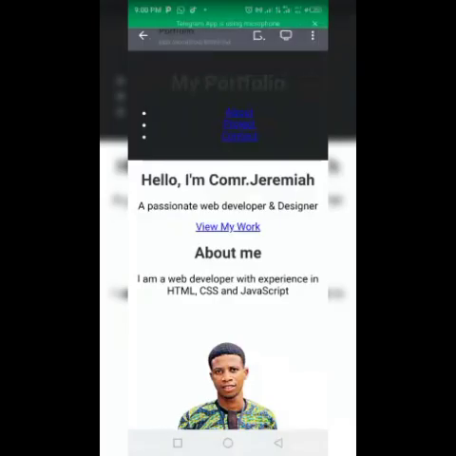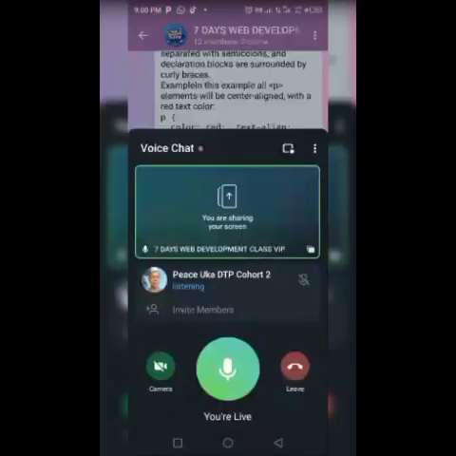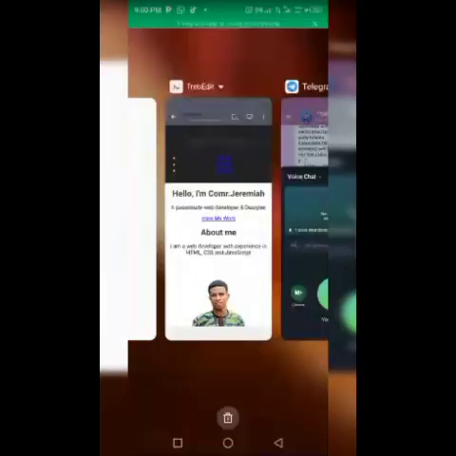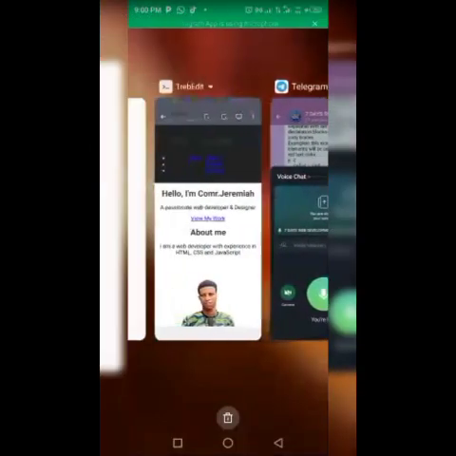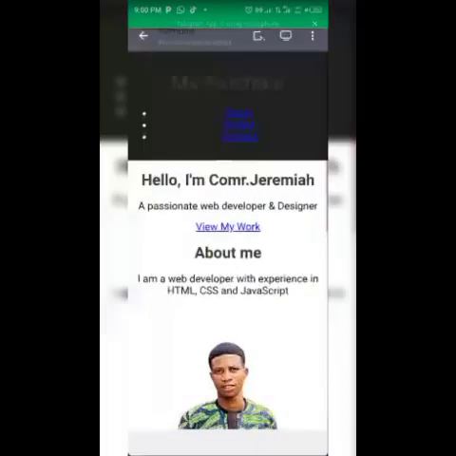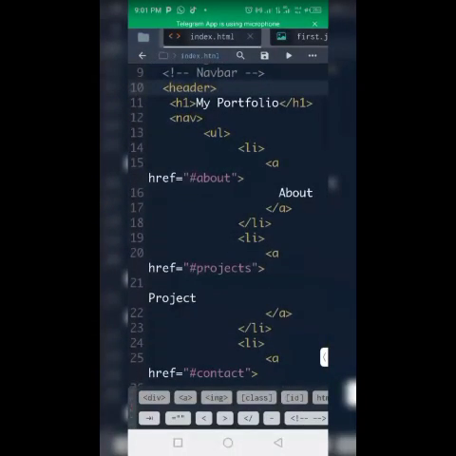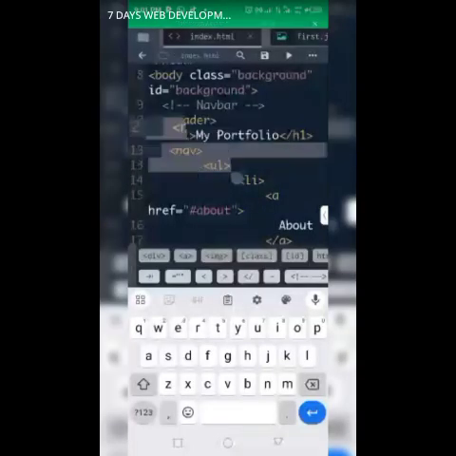To style this, to fasten the process, I'm going to go and copy this. Okay, let me follow the process. Let me just show you the process so that you understand better, because the code is already on your Telegram channel group. So now see what I'm going to do. I'm going to go back here. Now at the nav tag, the next tag you will see is the UL. So you want to style this at the same time.